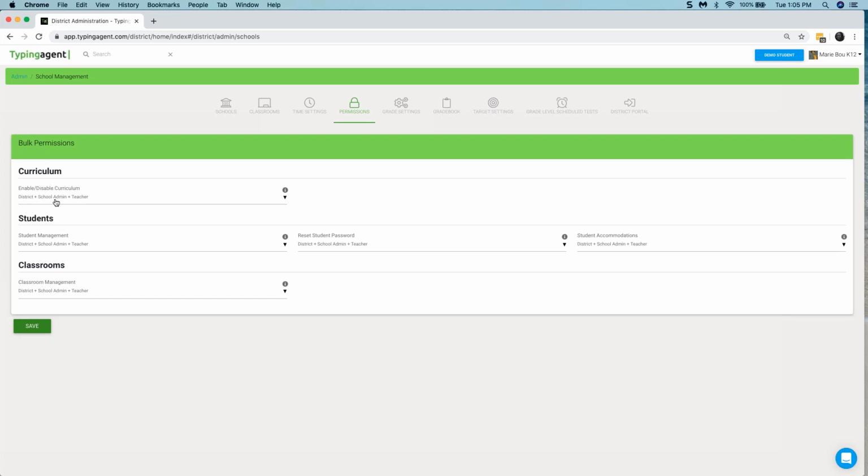So enable, disable curriculum. And if you were to hover over the eye, it tells you add or remove apps for students. You can have it so that you only want the district and school administrator to be able to do that. Or if you want teachers to have the ability to do that, then this means any adult in your district, be they teachers, school administrator, or at the district level, they will be able to manage these curriculums for students.